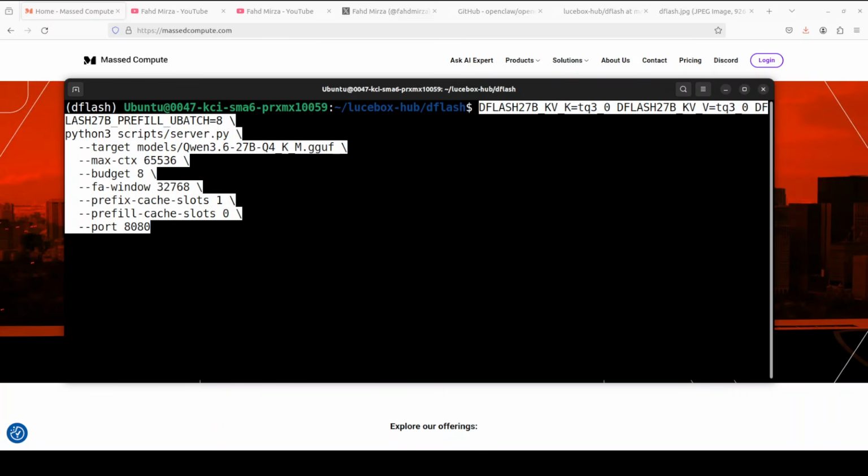The three environment variables at the top configure the KV cache. So TQ3_0 is TurboQuant 3-bit quantization for both keys and values, which compresses the KV cache dramatically. So a 65,000 token context fits in VRAM. And prefill ubatch of 8 keeps memory usage stable during prefill.